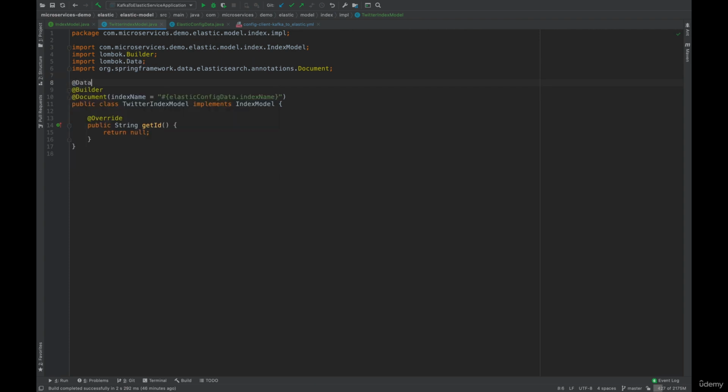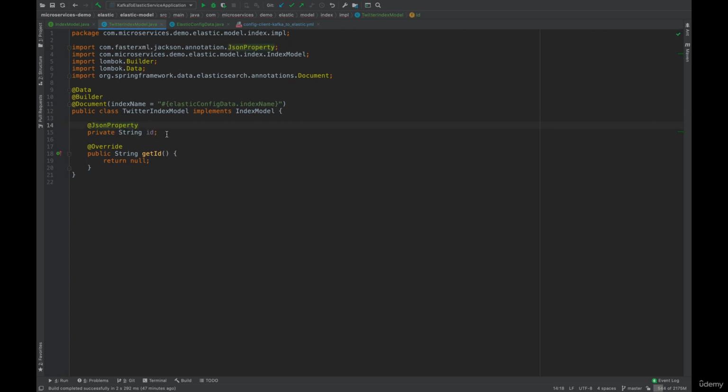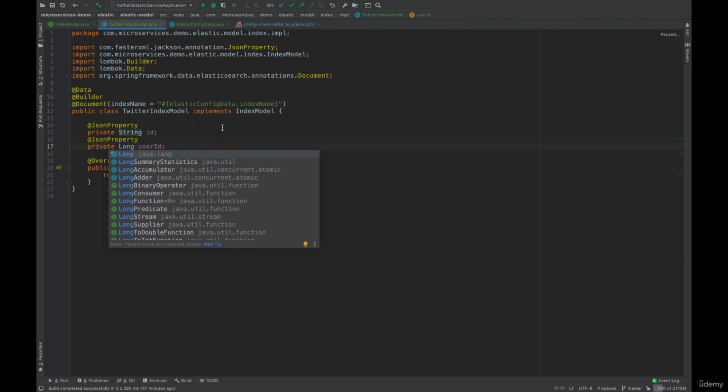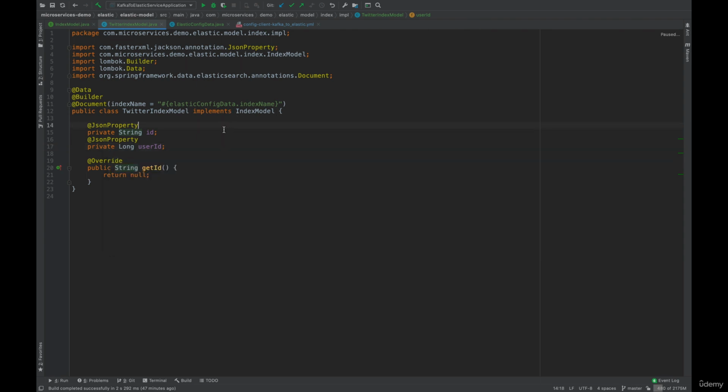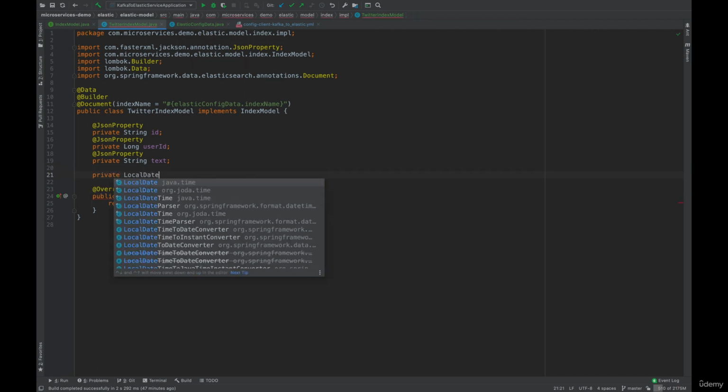Now let's add the JSON properties: String id, long userId, and String text. Finally, we need to add a LocalDateTime with the name createdAt.